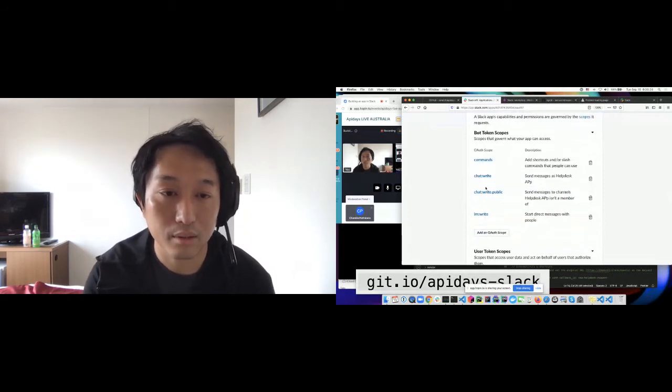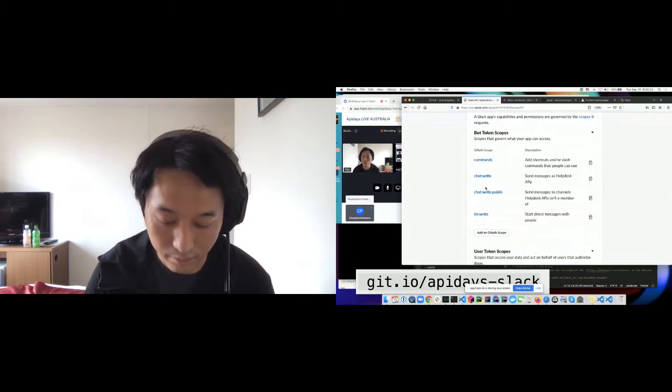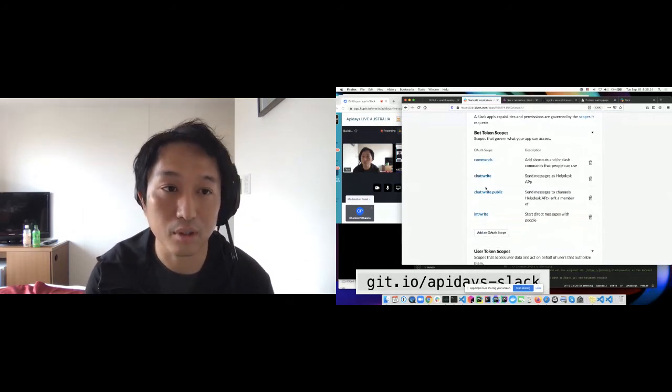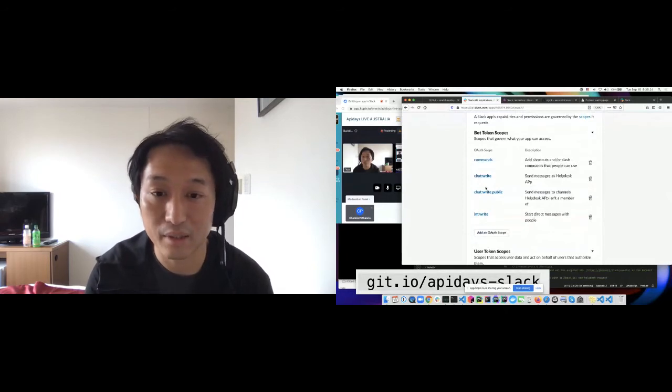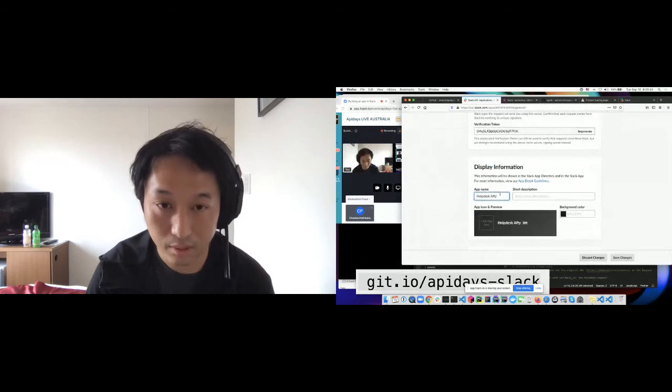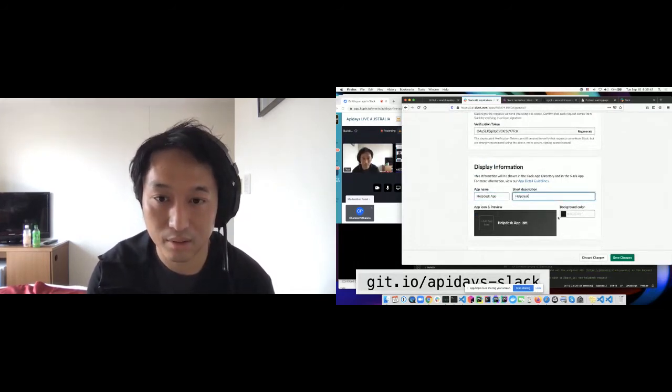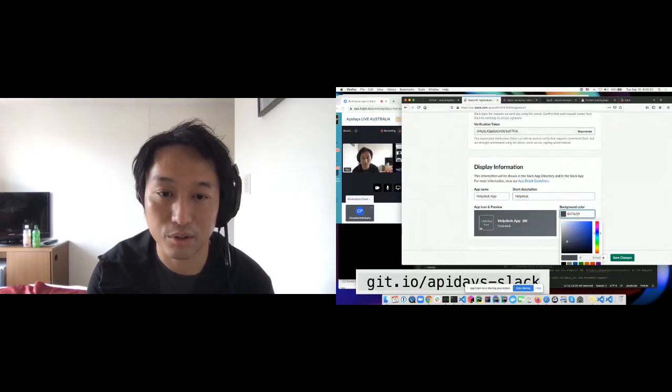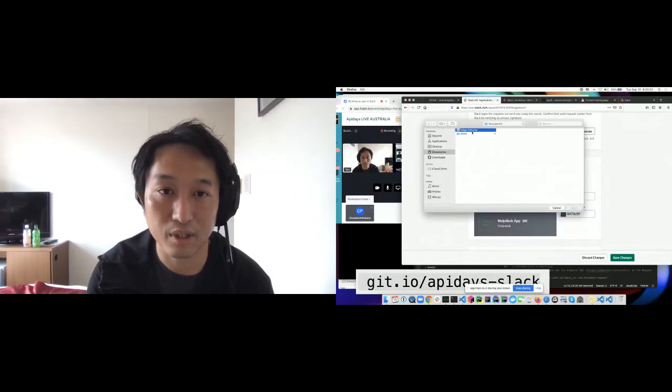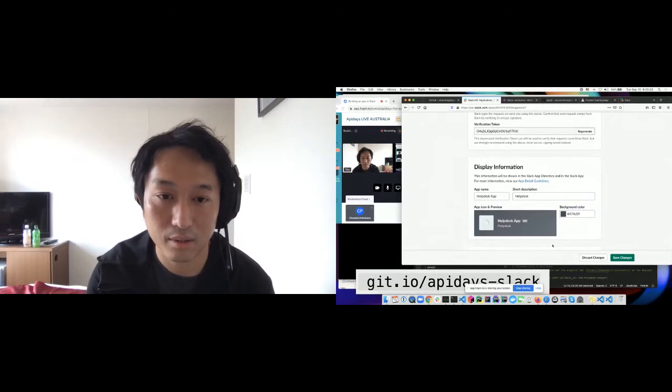And before installing the application, let's configure the bot user and enable the home tab a little bit beforehand. All right, so the app name is a little bit weird. Just a moment. All right, so app name, help desk. And also you can set an application icon like this.